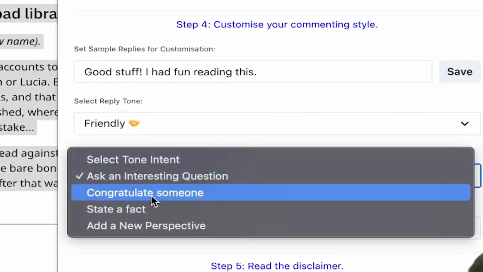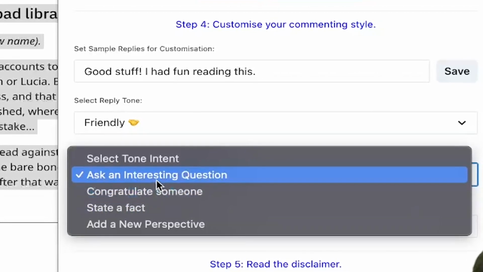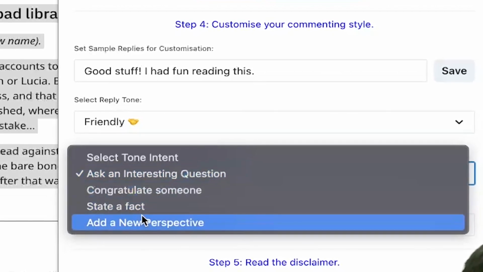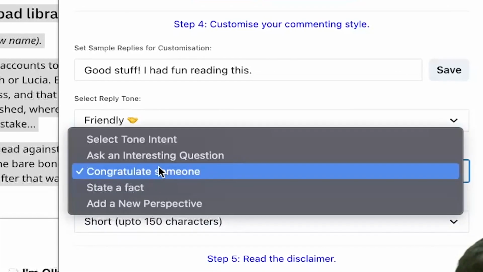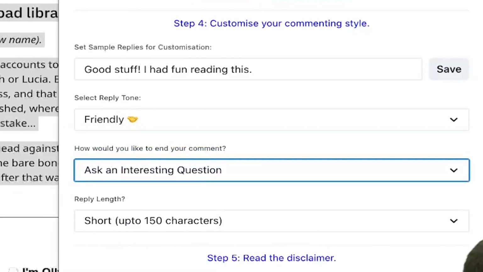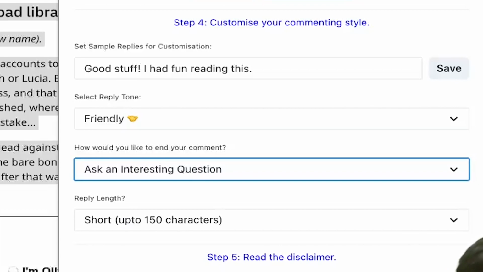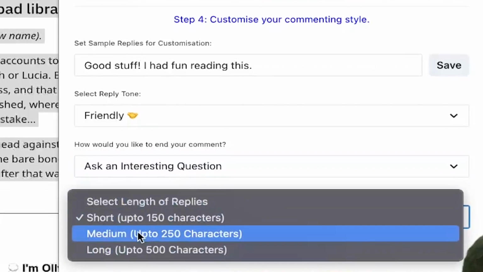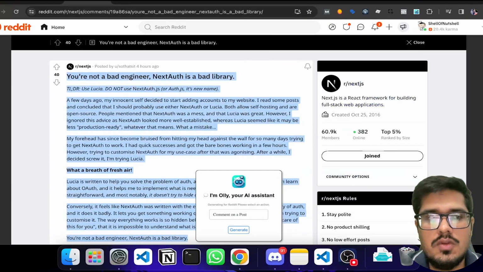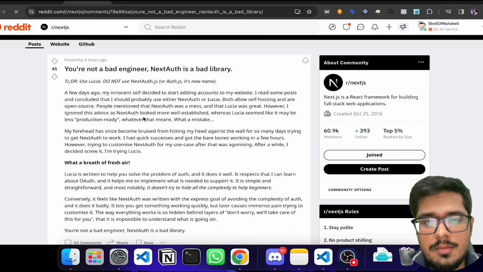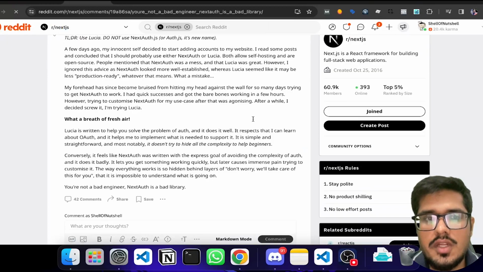In most cases, congratulating someone or asking an interesting question would do the trick. And there are two more things that you can select from: state a fact or add a new perspective. So I'm going to be staying on ask an interesting question because Reddit seems to be a platform where discussion may be appreciated, and there is obviously an option to select the length of the replies. Once you're happy with the customization, close this and refresh this. Anytime you make any change in the plugin, ensure that you refresh the page.